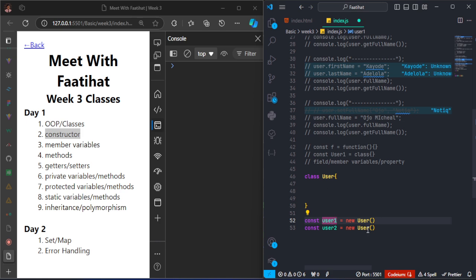Again, on line 53, it will create another object separately from the first one, and it will assign it to user2. For the two of them, they are using the structure that we are going to find inside this class. And what we have here is what we call the constructor. This is the class and this is the constructor.